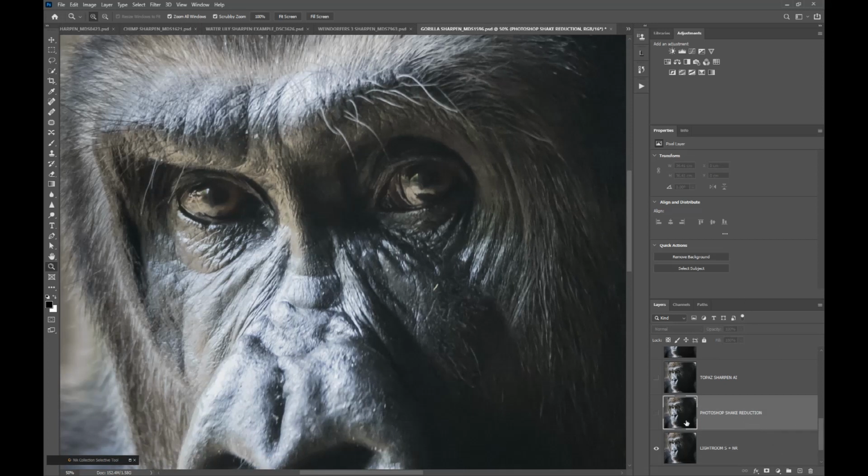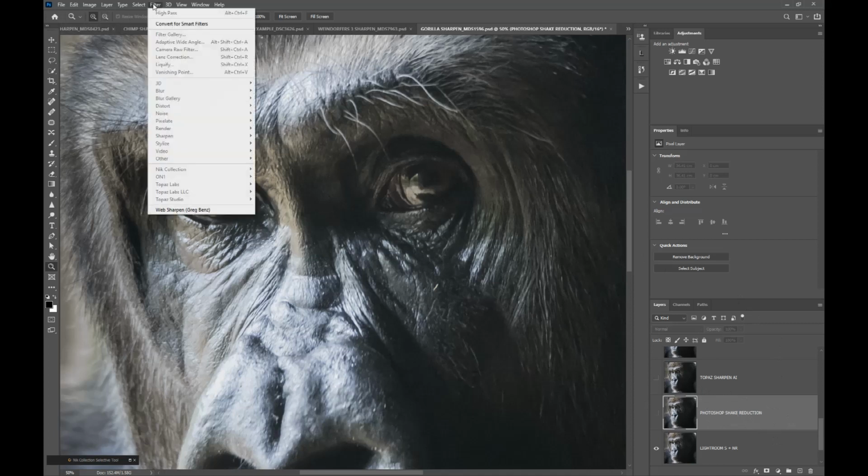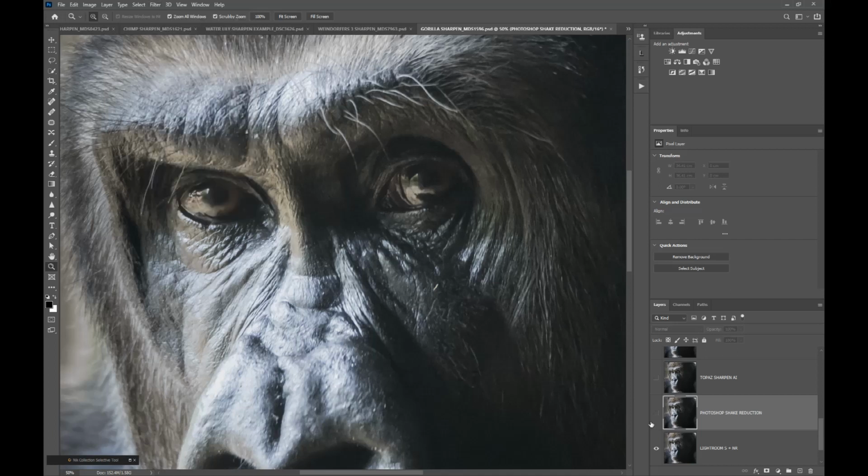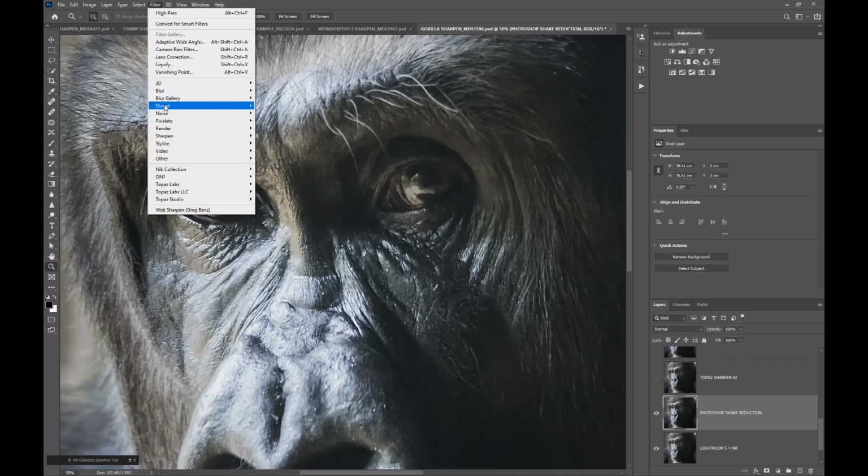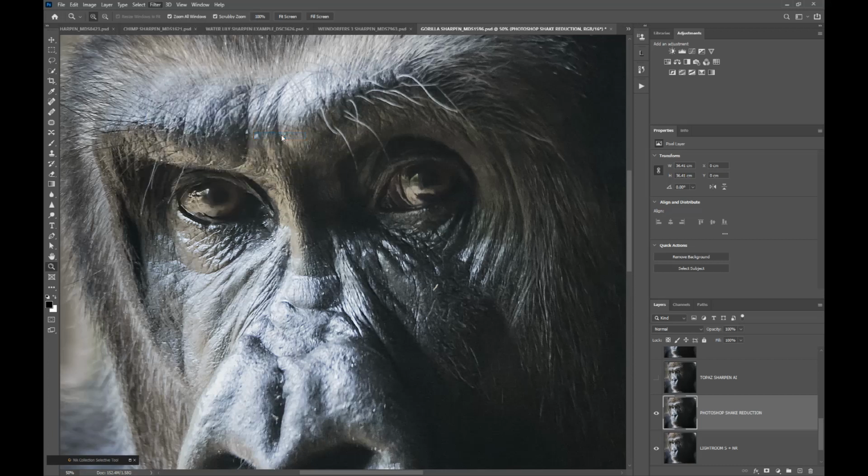So I created another copy of that layer, but let's just have a look at how we find that filter. If we go to filter, we better turn the layer on, otherwise we can't access the filter. Filter, sharpen, and the very first option under sharpen is shake reduction. And when you activate this filter, Photoshop looks at the image and tries to find areas of movement and works out a way to correct that movement.